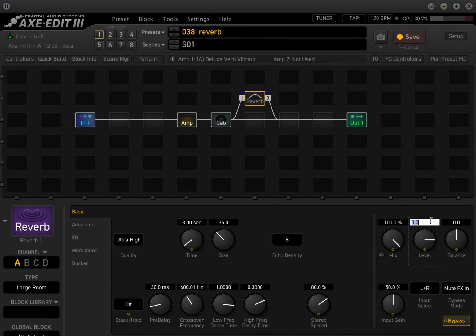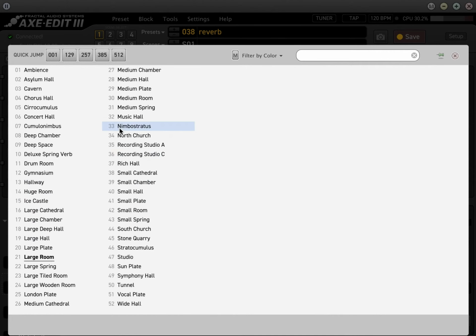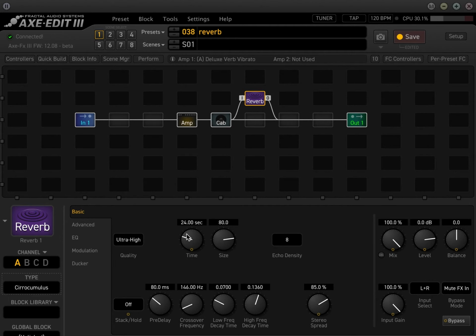Okay. So let's talk about some of the non-hall, non-room type reverbs. I briefly touched on it just a minute ago, but some of the cloud reverbs are really cool. If you're a fan of the Strymon pedals, these are definitely very close to that. Same kind of things apply, but these are more for reverb pads and everything like that.